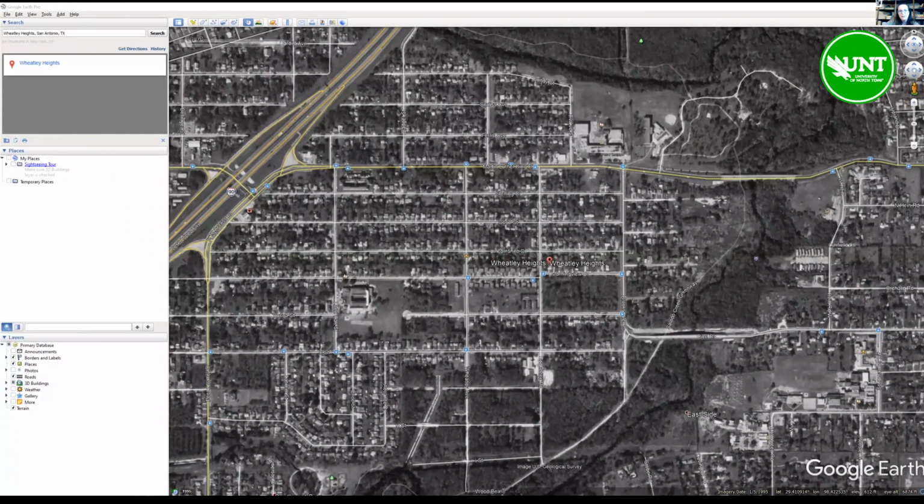And since I'm a geographer, I'm going to start with a map. So for me, maps help ask research questions as well as help me gain new insights so communities can reduce their losses from a disaster. So we're looking at a Google Earth satellite image of the Wheatley Heights neighborhood in Southeast San Antonio.